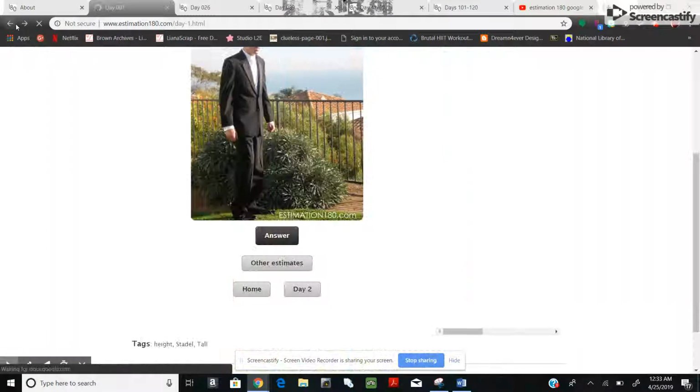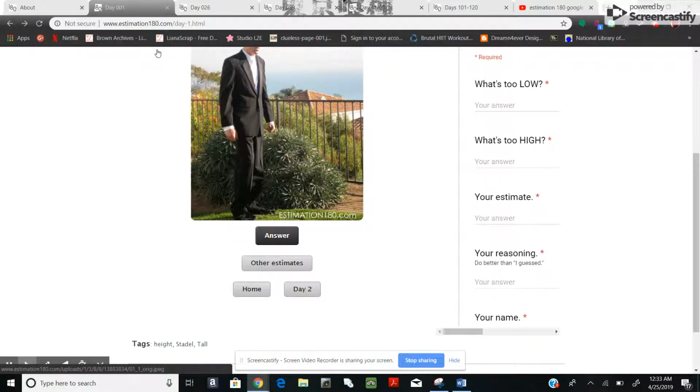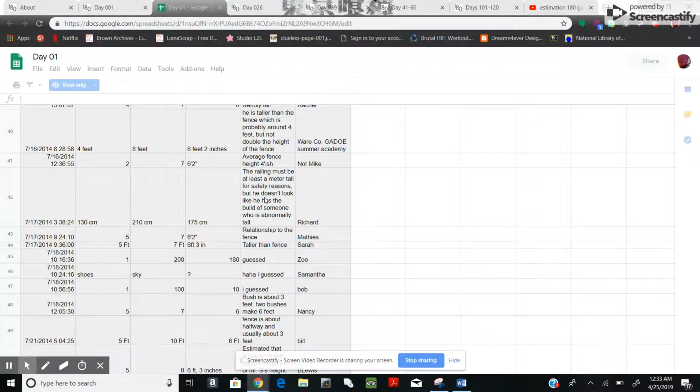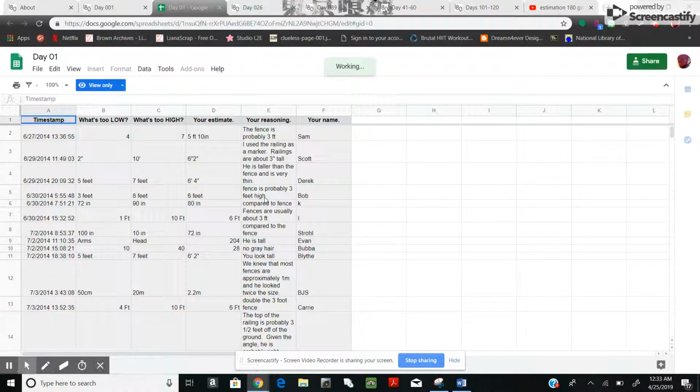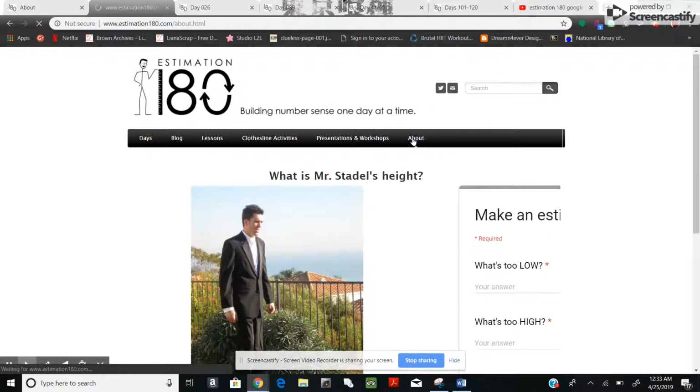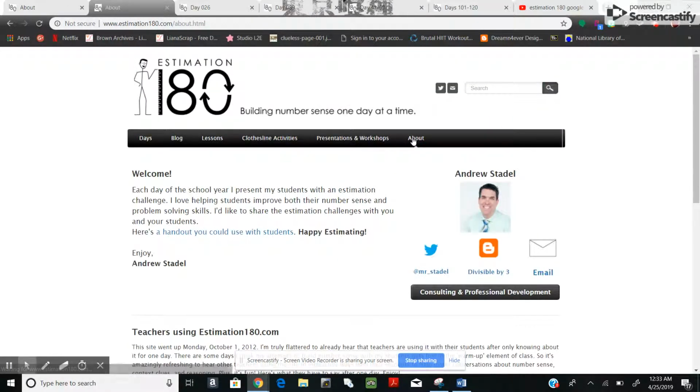A drawback of using the provided Google form is that there are over 45,000 responses, which would make it difficult to find your student responses. There is another option to collect responses. You can provide students with a printed recording sheet, which can be found under the About tab. In the first paragraph, the highlighted blue sentence, handout you could use with students, is a link to the recording sheet.